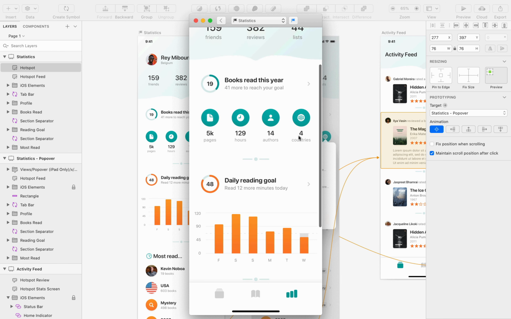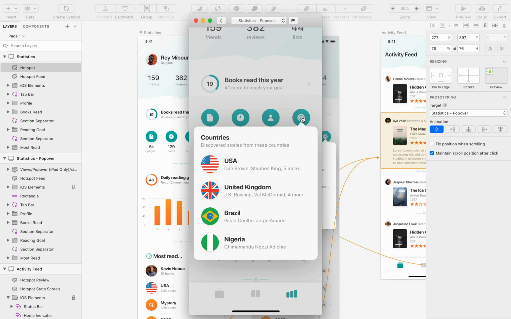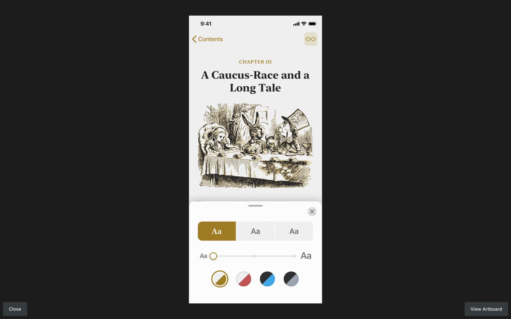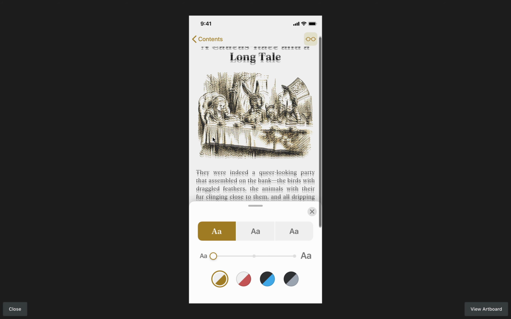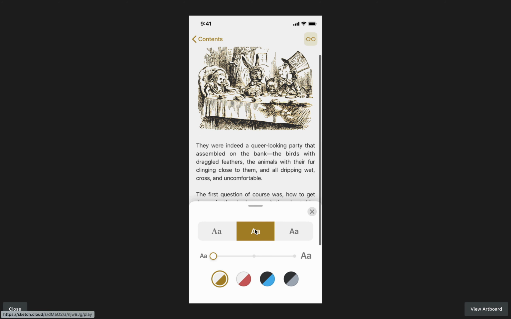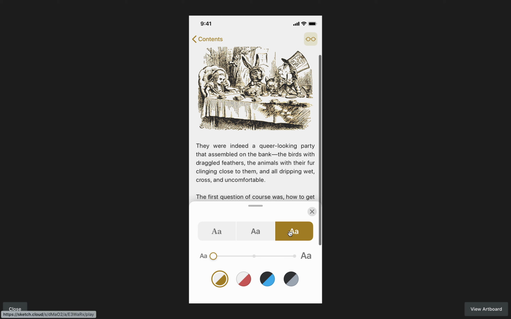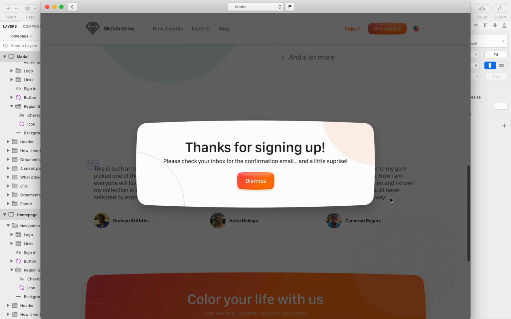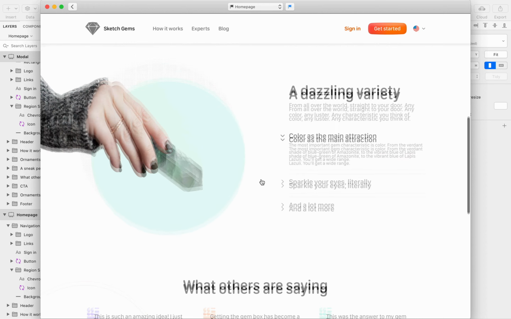This popover appears directly under the area I clicked on, exactly as you'd expect, without scrolling to the top of the artboard. Maintain Scroll Position After Click is useful in lots of different situations. You can use multiple artboards to simulate different states or selections, as well as showing off things like modals or overlays in place. The result is realistic prototypes that you can present to clients or test with users.